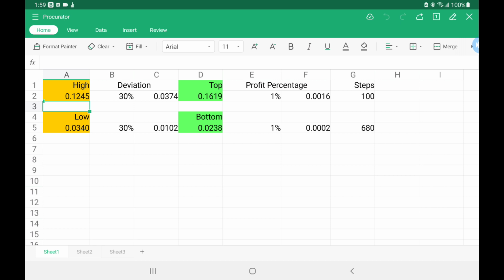But this is your first step. This is where you figure out what you want to do before you do it. This is how you actually maintain and set up your grid. So now let's actually get into the VPS and put this into practice.